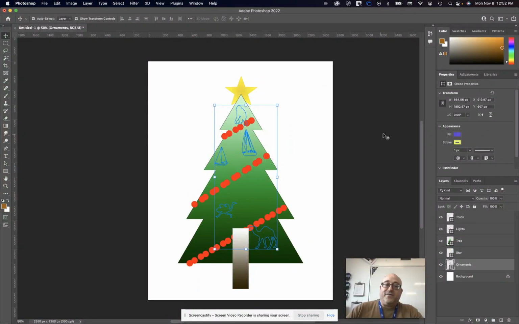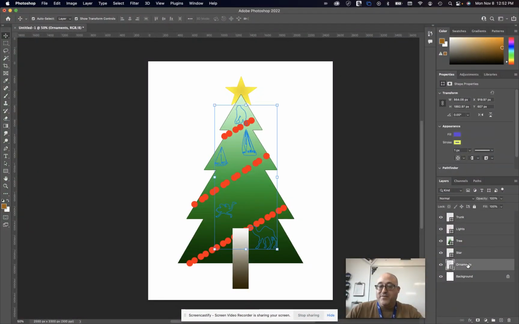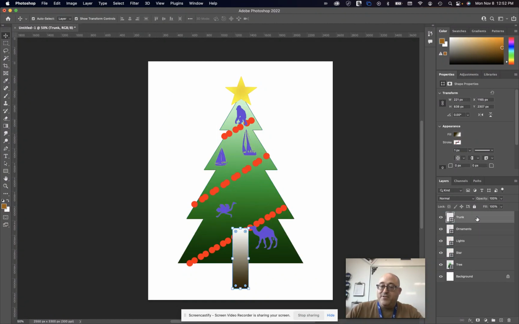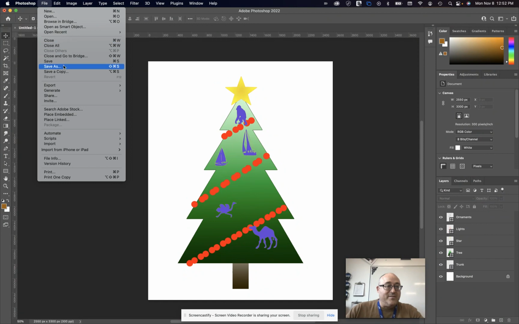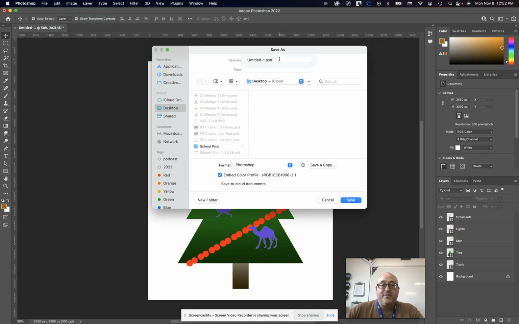Because right now, if I clicked off, you will see, oh my God, all my ornaments disappeared. But they're there. They're just in the wrong order. So I'm going to make sure my tree is bottom or next to bottom, ornaments near the top, and my trunk is very, very much at the bottom. And as soon as I do that, everything is where it should be. I know this is a little bit long. I guess we're going to save as. And we're going to save this to my desktop.